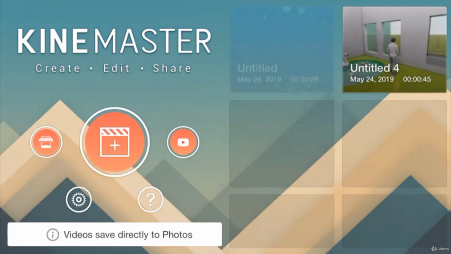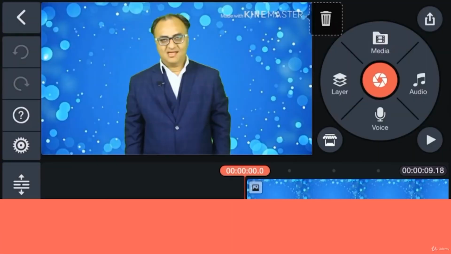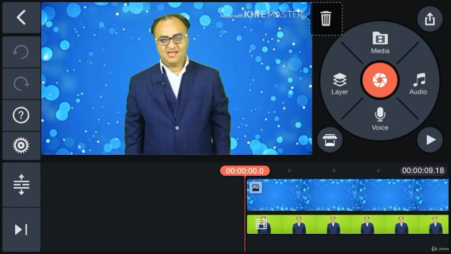We have covered most of the KineMaster app features. Now let's talk about adding some audio layer to it and mix it with the video.